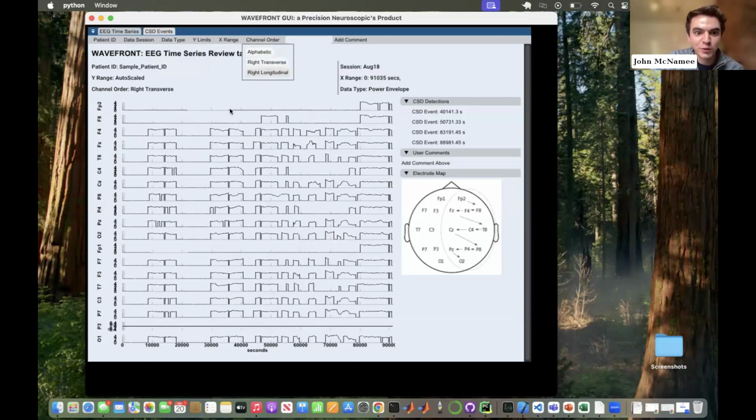As I was saying, that helps give some clarity into where your events occurred and what's going on with them. For example, if we select this first event, you can see the decline of the power envelope on some of these electrodes that are close together in space. You can also change the channel order if you want, since different events might be easier to see under different orders of channels. At a high level, this is the time series review.